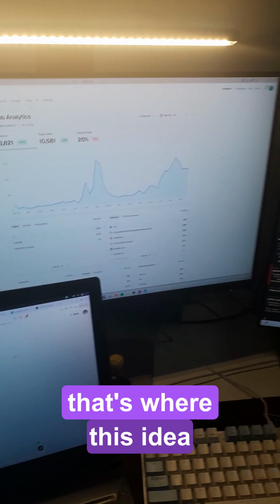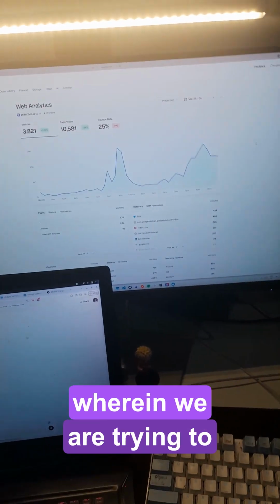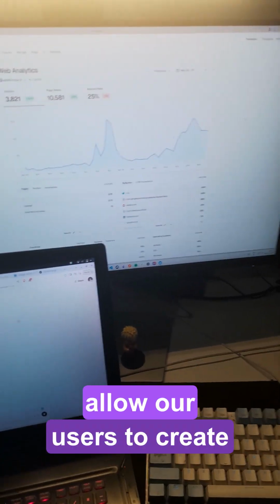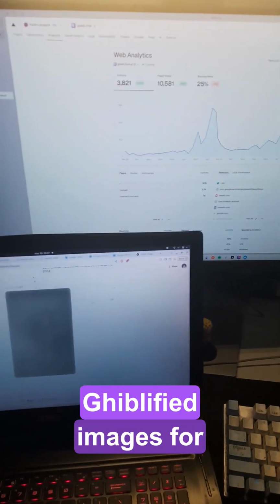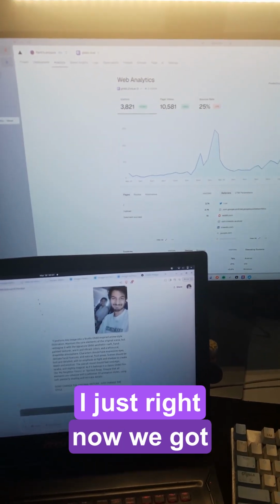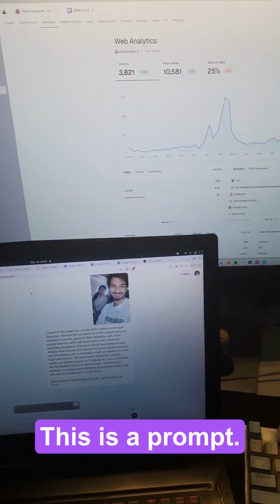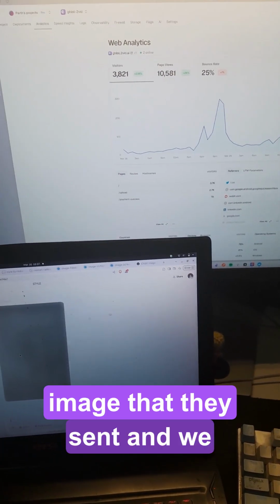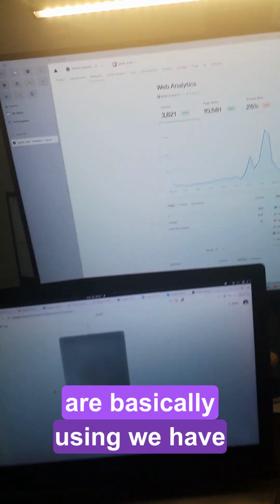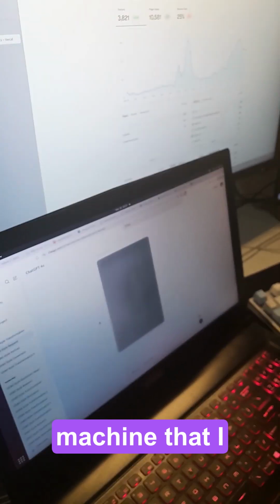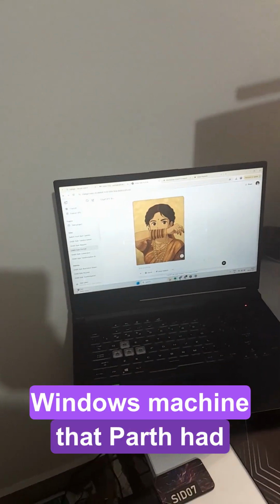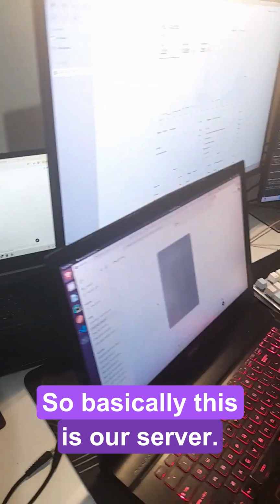And that's where this idea came up, wherein we are trying to allow our users to create Ghiblified images. For example, you would see right now we got a request from a user. This is the prompt, this is the image that they sent, and basically we have multiple ChatGPT Plus accounts. So the server basically is an old Linux machine that I had and an old Windows machine that Parth had. So basically this is our server.